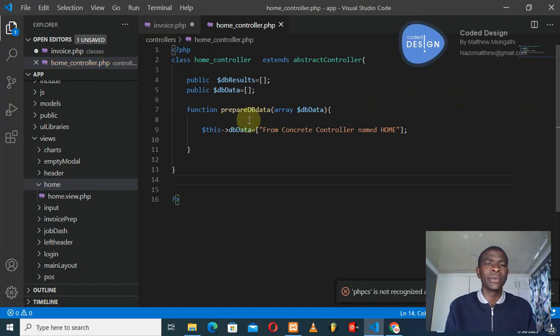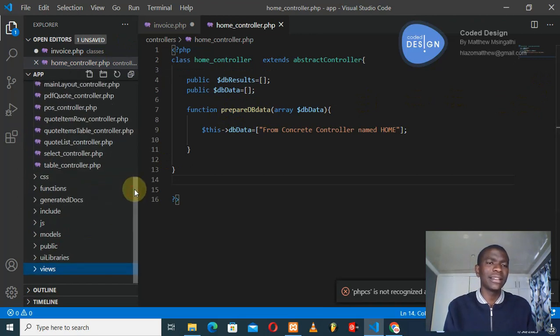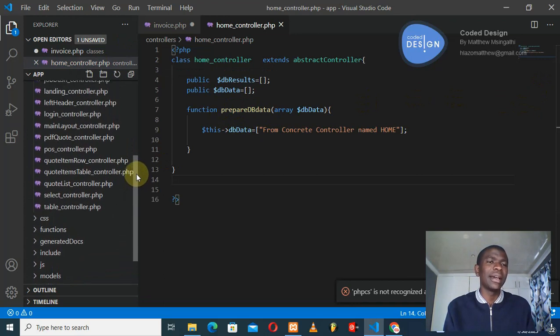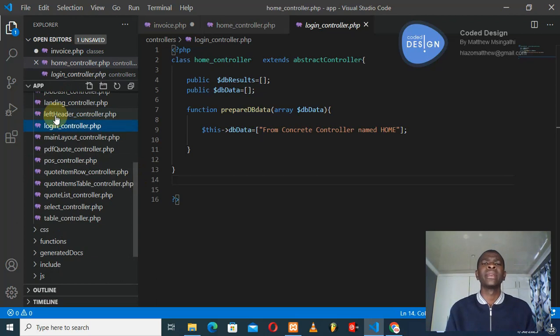Yes, okay. So let's go back to our controllers. As you've seen, I've got a login view, and I've got a corresponding login controller. Where do I find that? This is where I get it.